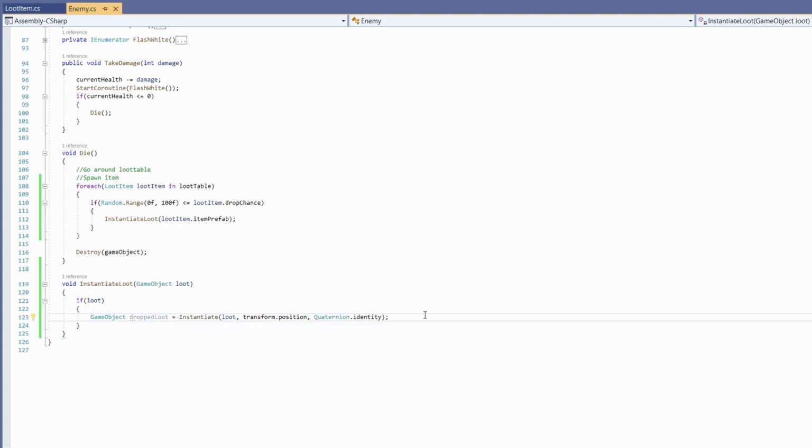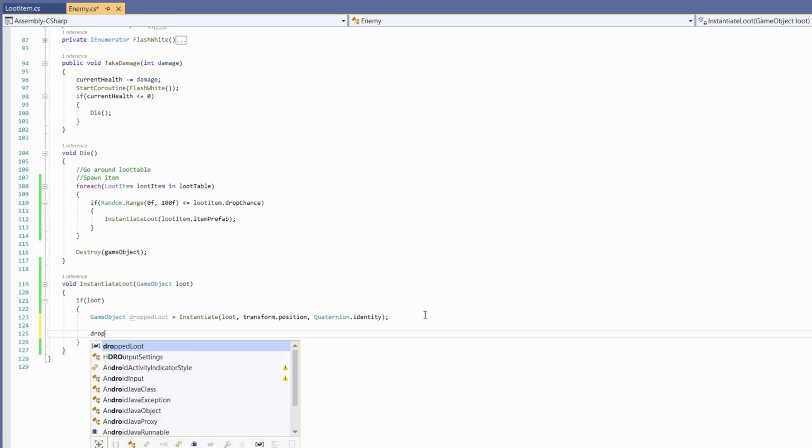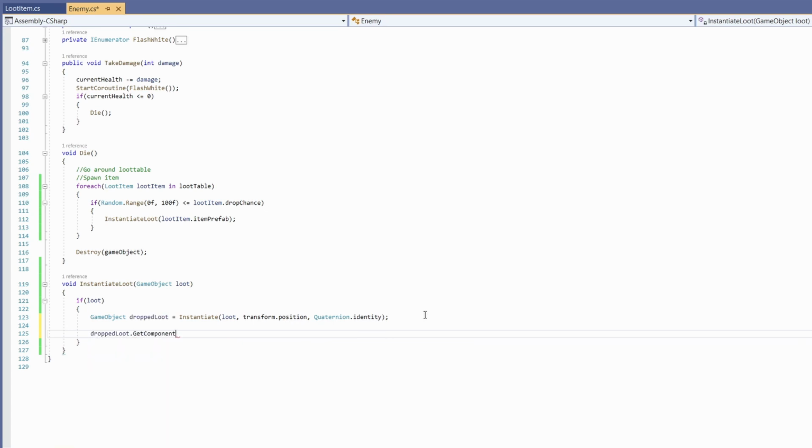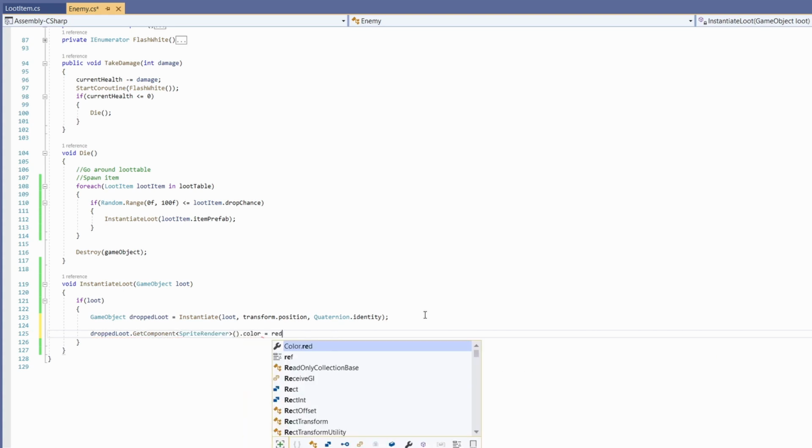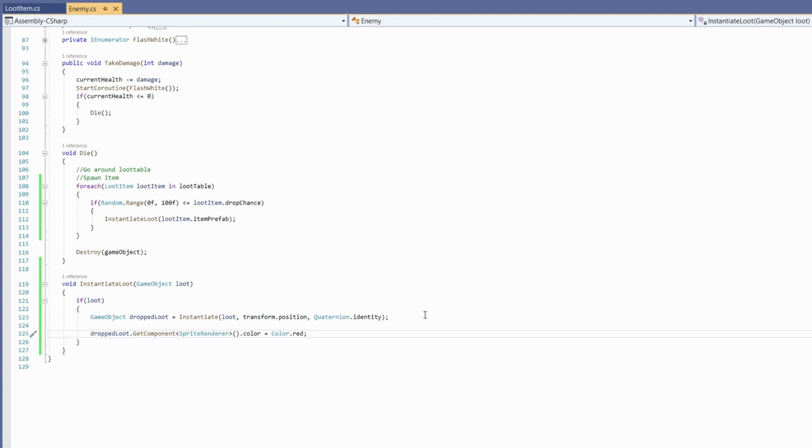And then since we're currently randomly spawning our purple gems around anyway, so that we can see these nicely, I'm going to set our droppedLoot.GetComponent and grab the SpriteRenderer, then go .color, and I'm going to set this to equal red. So when our enemy drops some loot, it's going to be red.